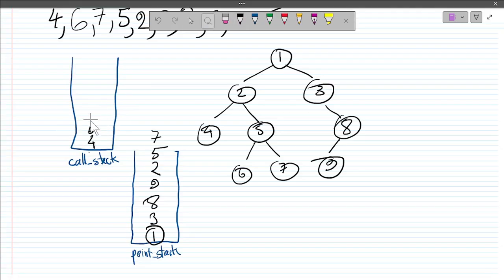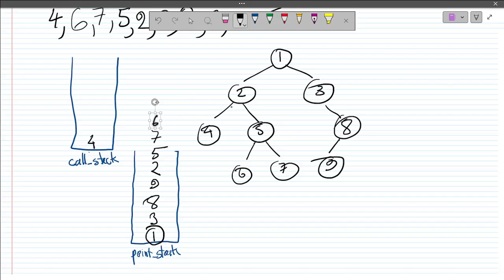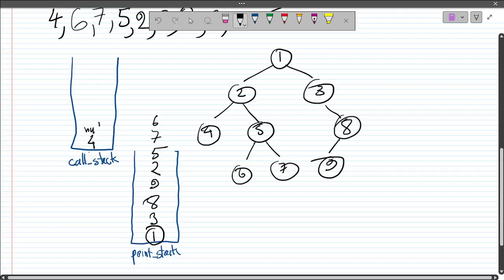But we see that this is a 6, we have to work on it. We put it on for printing, and then, did I make a big mistake? I hope not. We put it on here for printing, and then we push both its children. What are the children of 6? Null, null. So we check. This is a base case. We do nothing. Null, null.